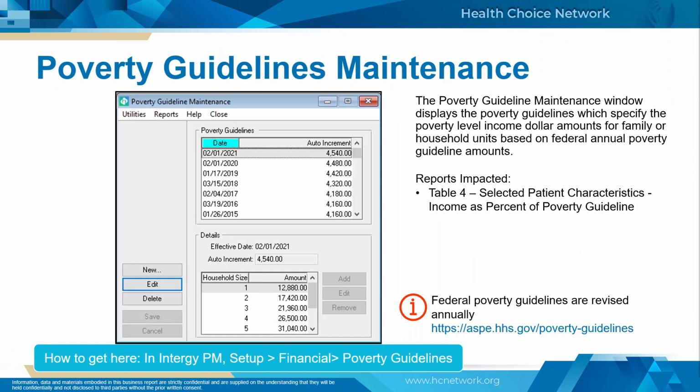The Poverty Guideline Maintenance window displays the poverty guidelines which specify the poverty level income dollar amounts for family or household units based on the federal annual poverty guidelines. The poverty guidelines are used with the patient's income amount plus supported household to determine the patient's poverty level and where they fall on Table 4, lines 1 through 5.